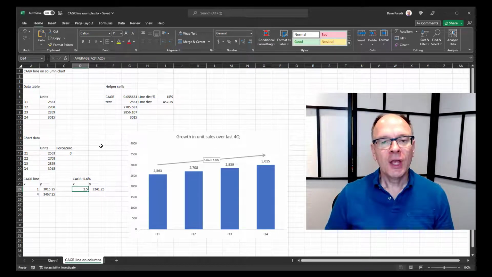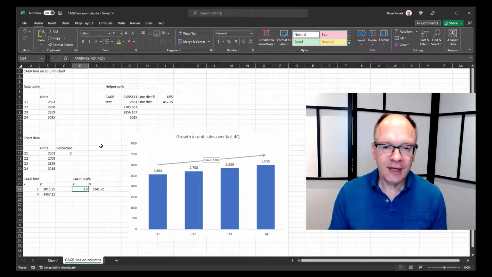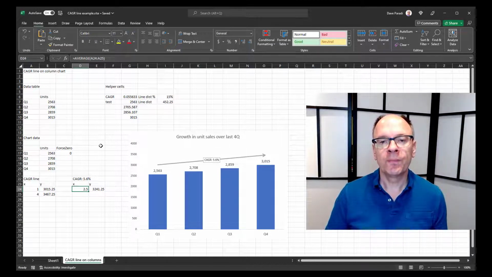Hi, it's Dave Parody. Whenever you're reporting sales, units shipped, customers served, anything where you want to show the values as well as the compound annual growth rate, otherwise known as CAGR, then one of the visuals you can use is this one here where we're showing a CAGR line call out on a column chart.